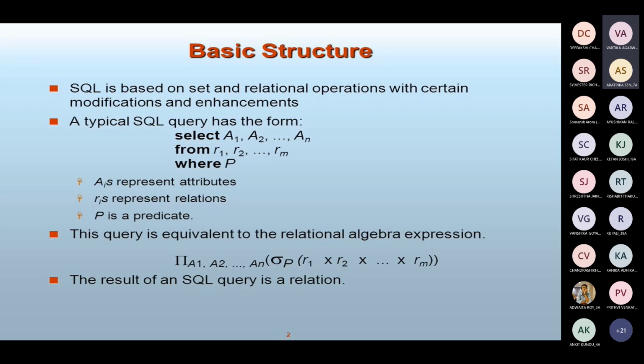So whenever you are talking about the expression, the middle one is your condition. Left hand side and right hand side are respectively your attributes and your relation. Whereas in SQL, the first one is attribute, the second one is relation, the third one is condition. That's it. Okay, got it?